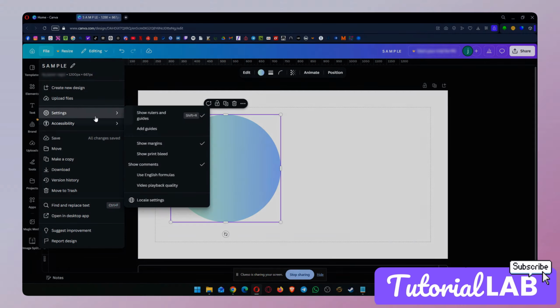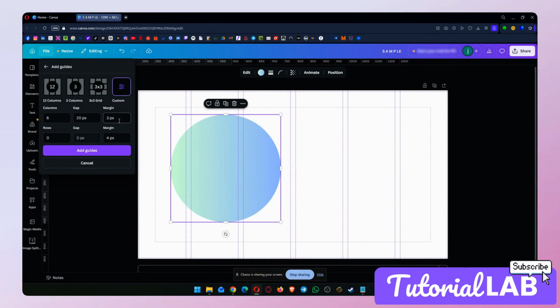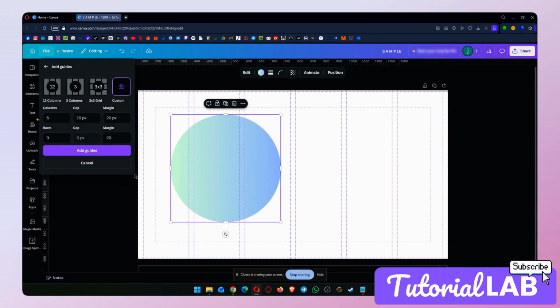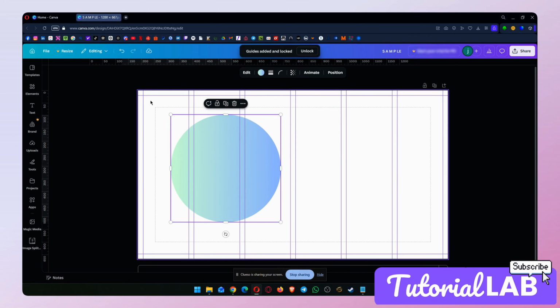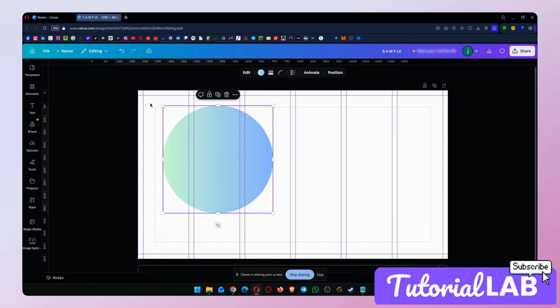We can also go back to File and Settings to add guides. Here, we can set custom margins. For example, we can set 20 on one side and 20 on the other. Once we have our guides in place, as you can see, the margins are now set. We can drag and drop them to match our preferences, and we can adjust them based on what we need. We can fine-tune them at any time.